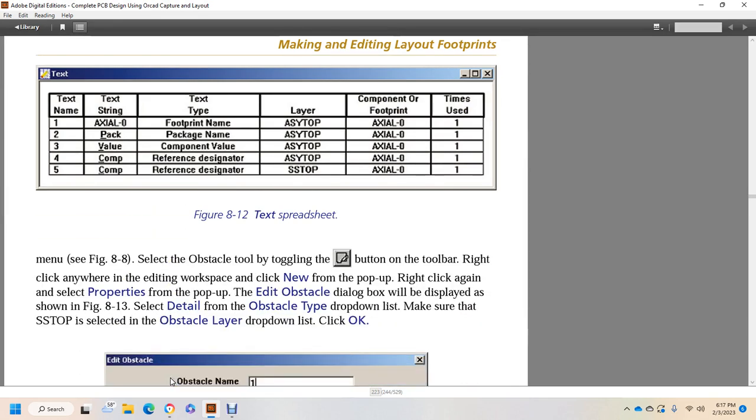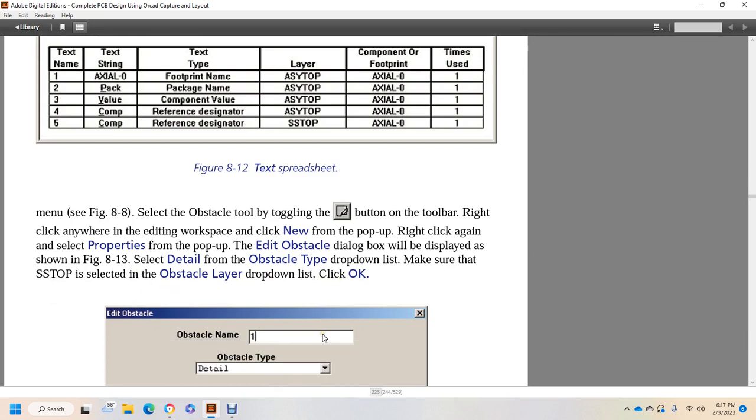In the menu, figure 8H, select the obstacle tool with the toggling button on the toolbar and right click anywhere in the editing workspace. Click the new pop-up, right click again, and select the properties pop-up with the edit obstacle dialog box displayed as shown in figure 8-13. In the obstacle type drop down list, make sure that SS stop is selected with the obstacle layer drop down, then click OK.